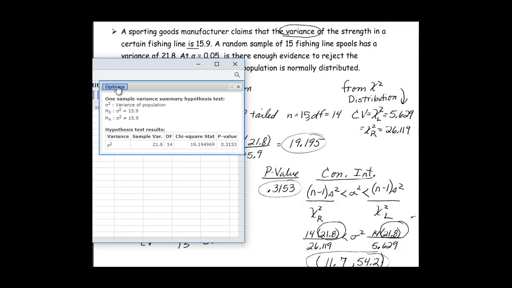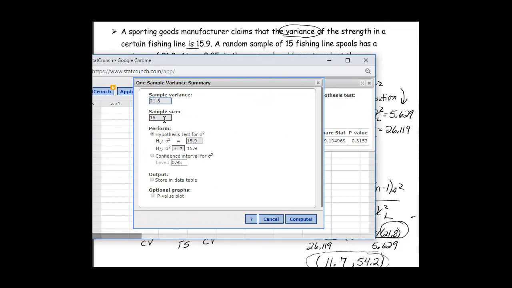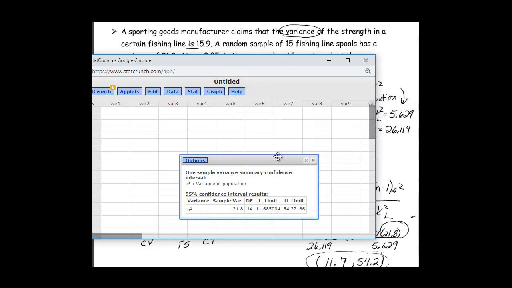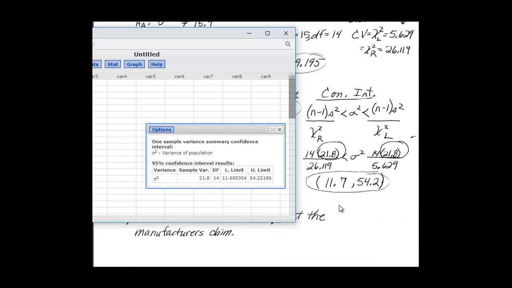If I want to go in and do my confidence interval, I'm going to leave the variance and the sample size as is. I'm going to come down here and click on the confidence interval. Now again, we had an alpha of 0.05 in a two-tailed test, which happens to coincide with this, that our default here is 0.95 for a confidence interval, which is a two-tailed event. So we're all good to go. We can go ahead and click compute. We end up with our confidence interval. The lower limit is 11.7 and the upper limit is 54.2, which is what they came up with here.